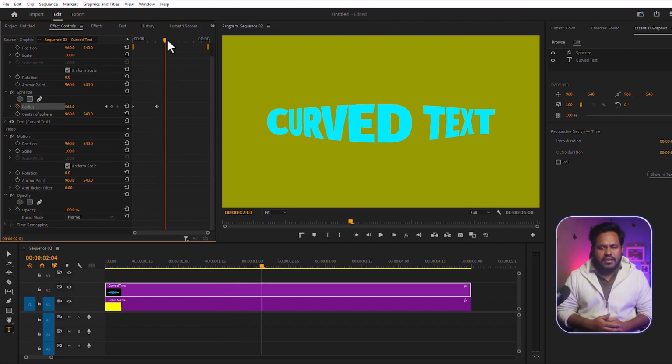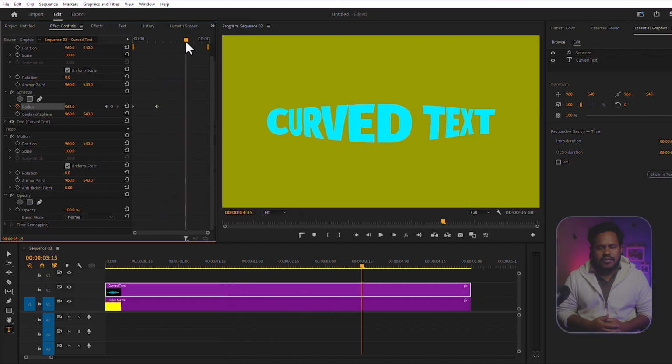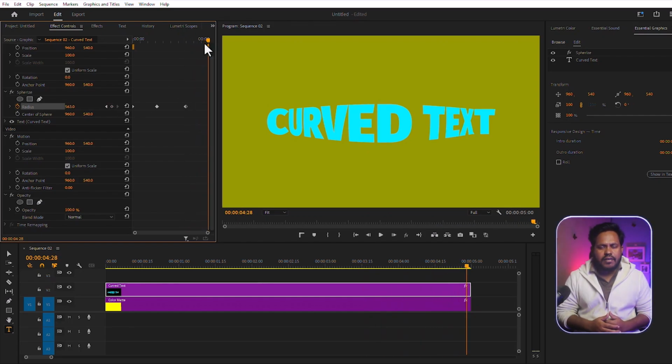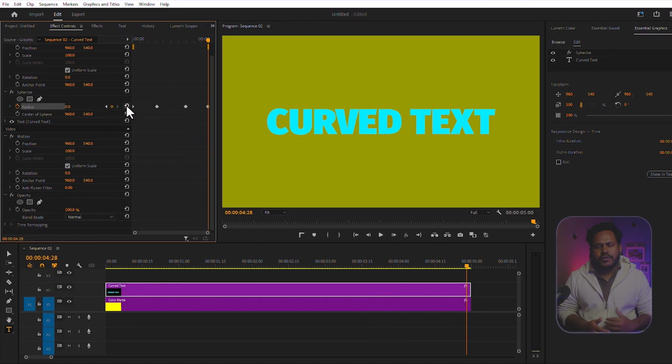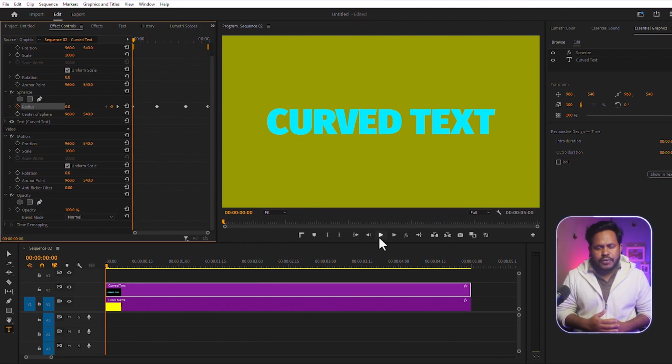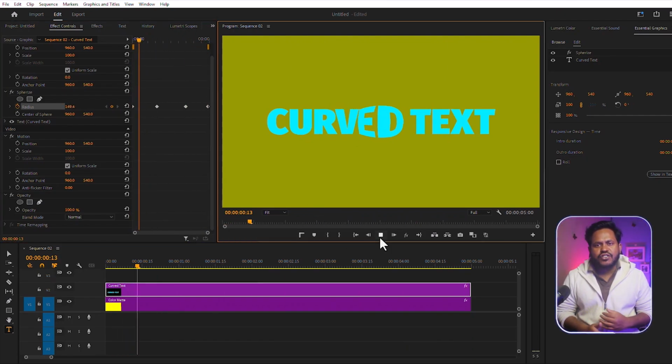Move a little further and add another keyframe. Then at the very end, set the value back to 0. Now if I play it, you will see the curve text animation is complete.